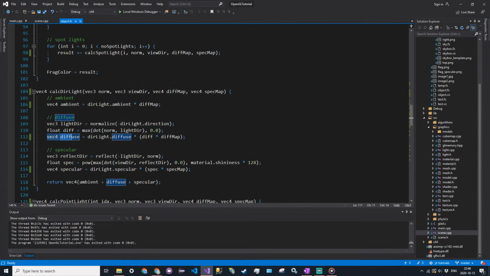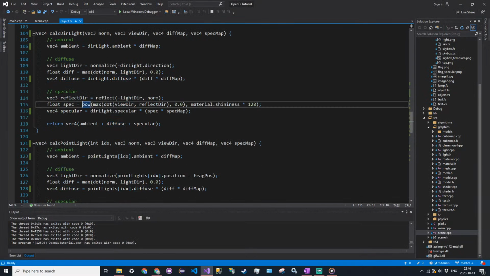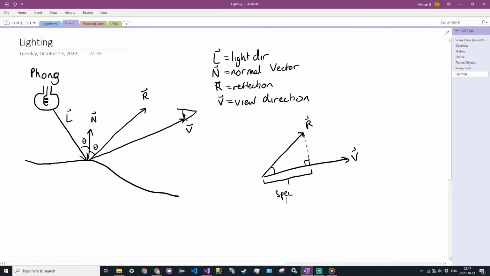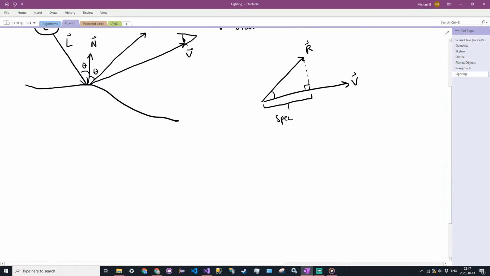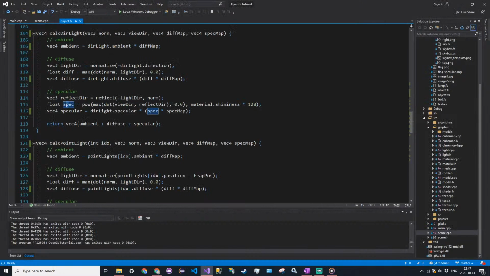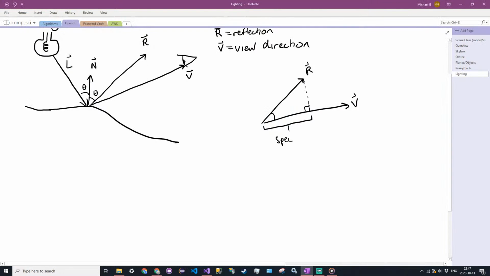Let me just check that real quick. What we did was this dot product here between the view direction and the reflection direction, and we did a couple calculations to it, and then raised it to a power, and then we called that our calculated specular constant. So this is our specular. What do we actually call it? Just spec. Okay. So this became the dot product that we use to calculate spec.